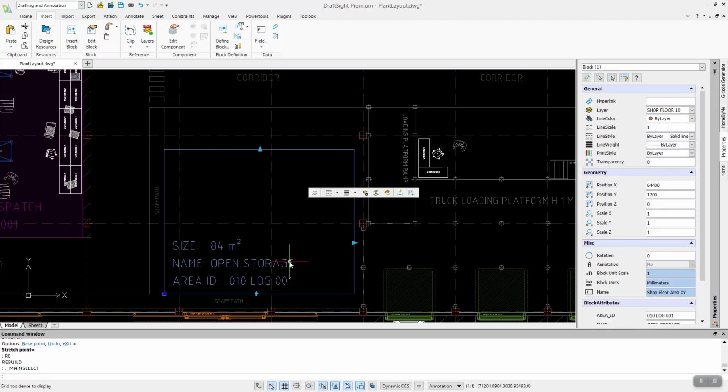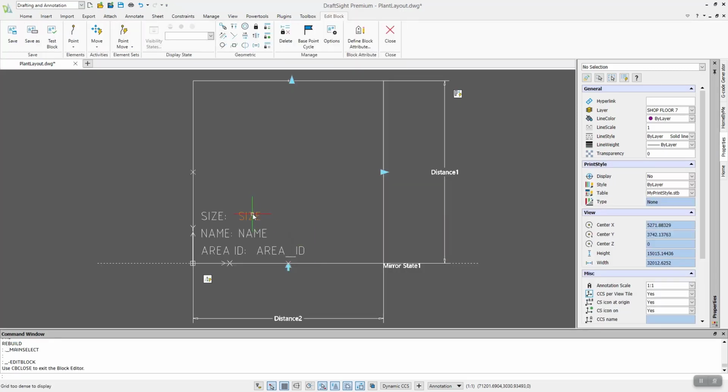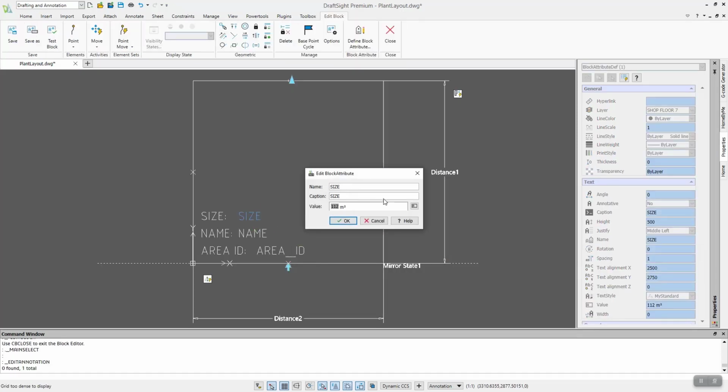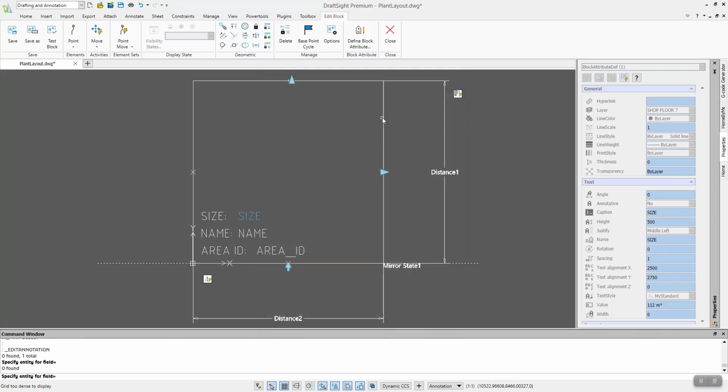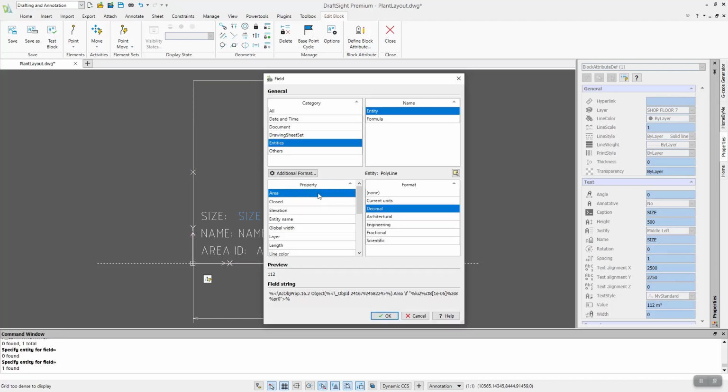And the way this is done is this is a block attribute, and within that block attribute is the field option, the insert field option. And under entities, entity, select entity, we have the option for area and additional formatting options as well.